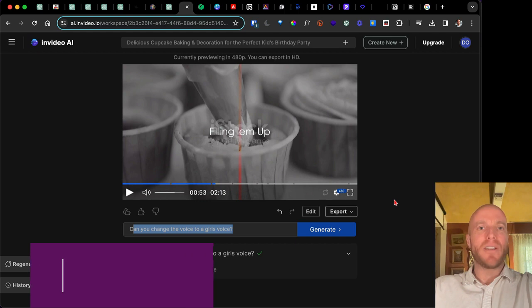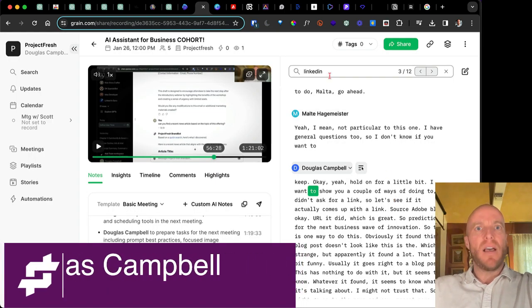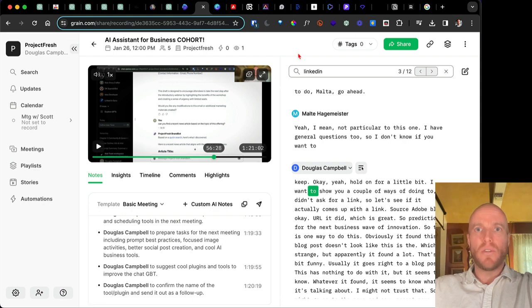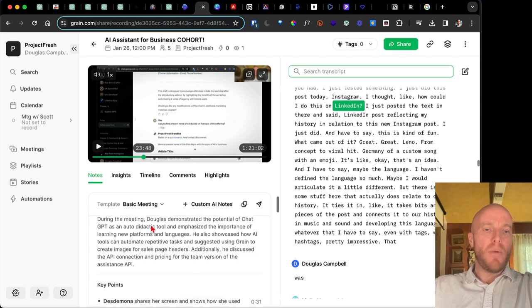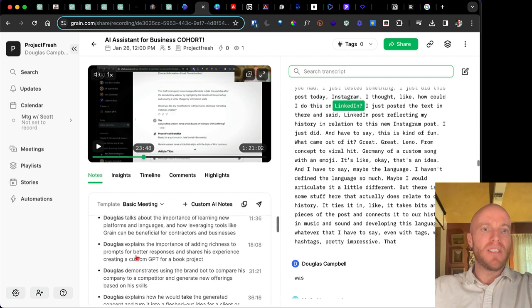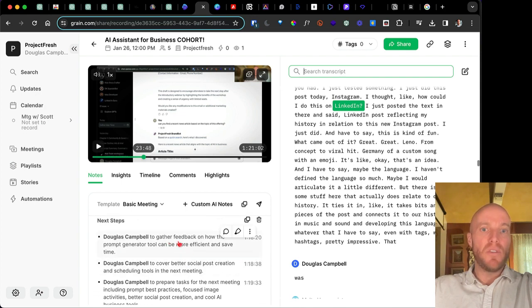Okay, let's get into some more practical things. Grain, and what I use for a lot of my meetings is a meeting recording transcription tool. I think it's really cool. First of all, it immediately gives you a summary of the meeting, the key points discussed, and time markers, as well as even next steps, which is really cool.